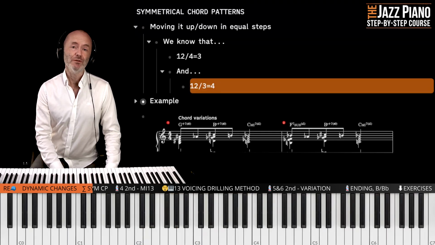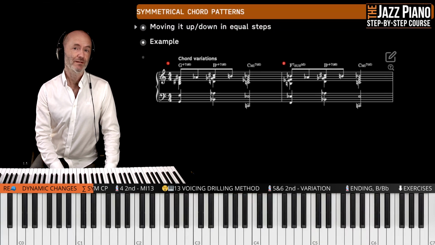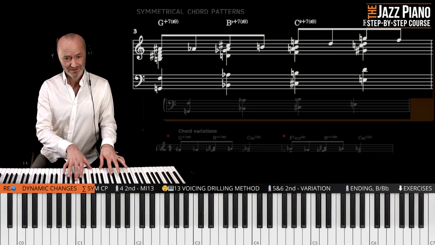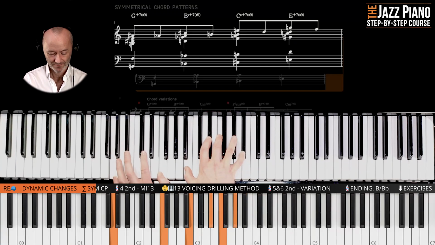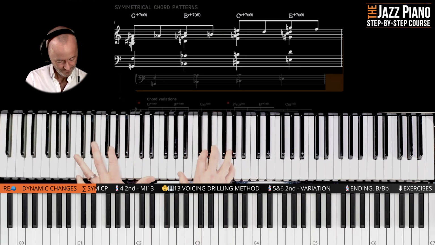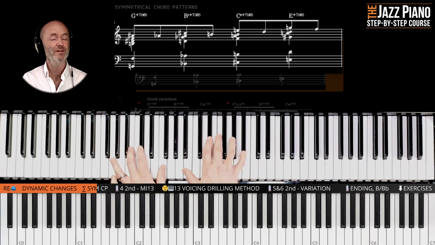Now, the point of showing you this is that once you realize that there is something called symmetrical chord patterns, then you can also realize that you can apply this principle to almost anything. Here's one example. If I play a G7 plus 9 or sharp 9 and sharp 5 to flat 9. That's very common, right? For example. And you can apply that and transfer it around on your keyboard in minor third steps.